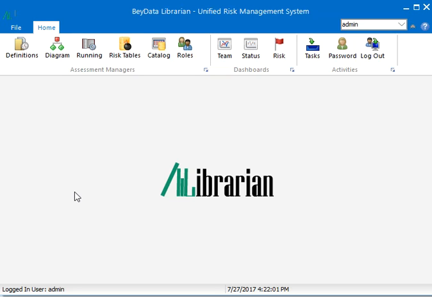Good afternoon. Today we're going to discuss an advanced feature. This is meant for people that are building assessments. The feature is setting default values in your assessment.